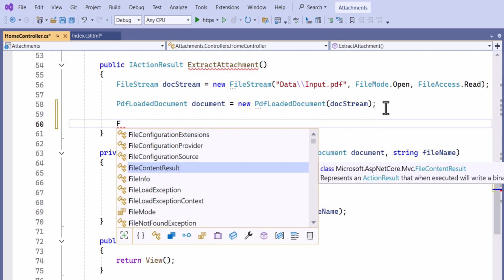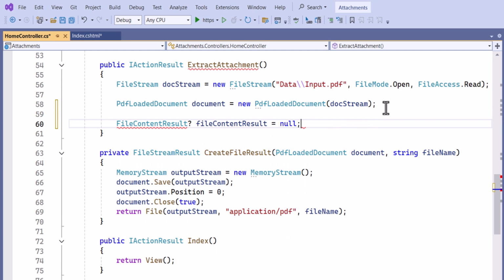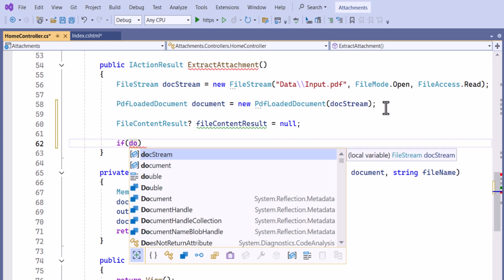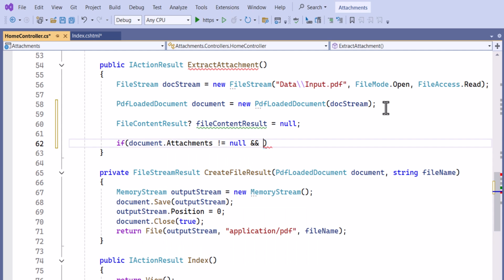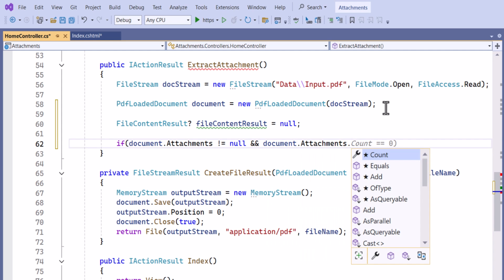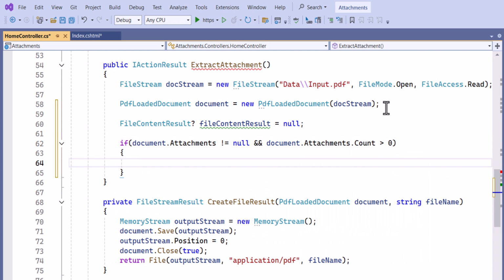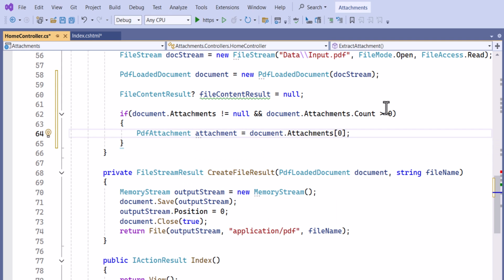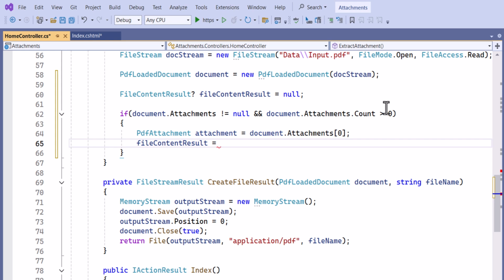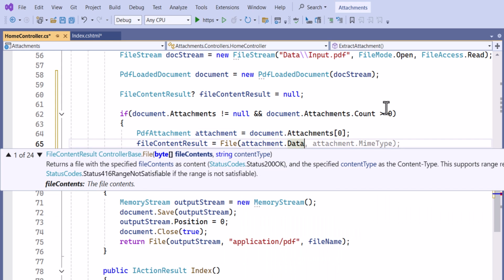Next, I create a file content result instance and check whether the PDF document contains any attachments. If it does, I retrieve the first attachment and return it using the file method, which downloads it with its original file name and MIME type.